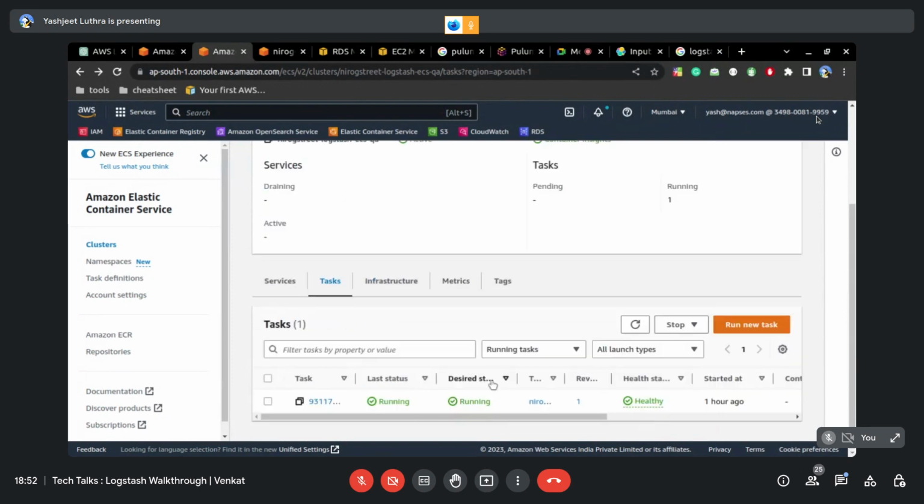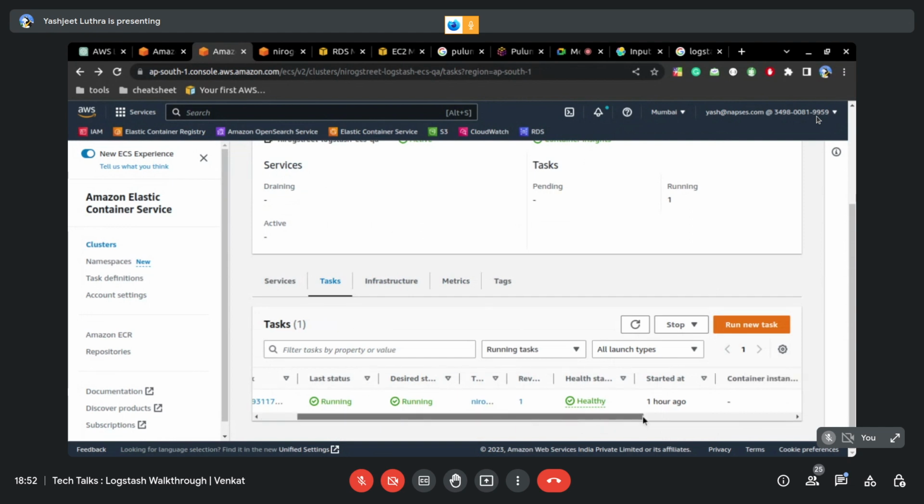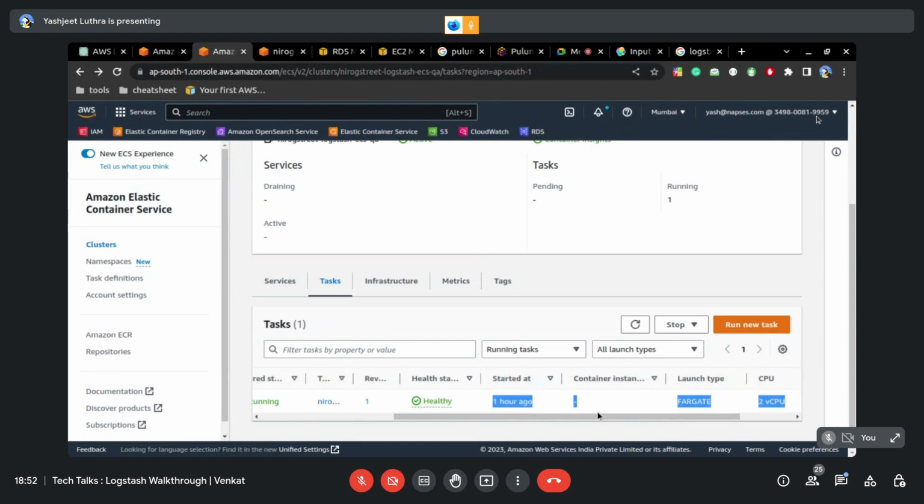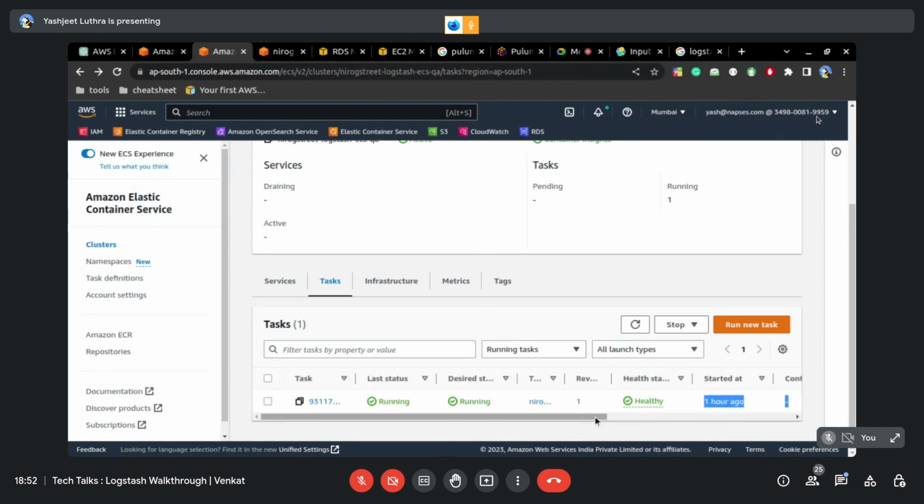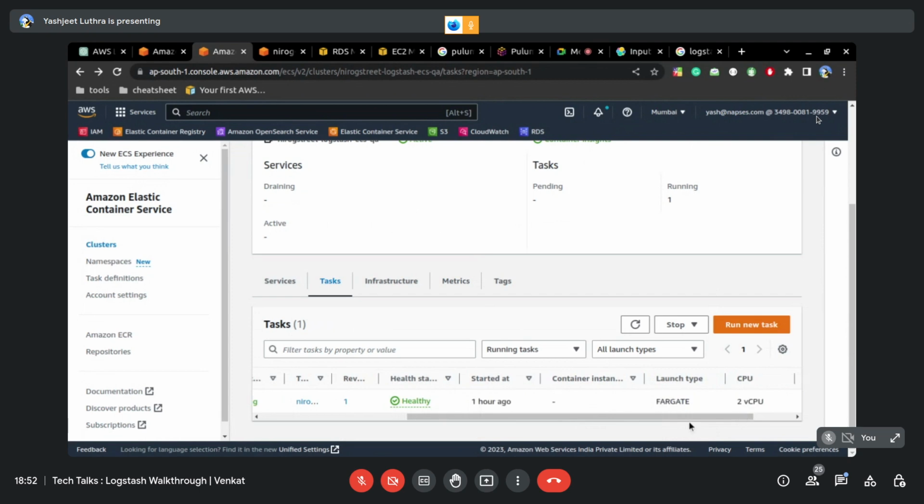I won't create here because it's already running. If you see, the task is running, and we have added a health check also. It keeps pinging the container to check whether it is healthy or not. I started it 1 hour ago, and it is using 2 CPU. All those things are here.